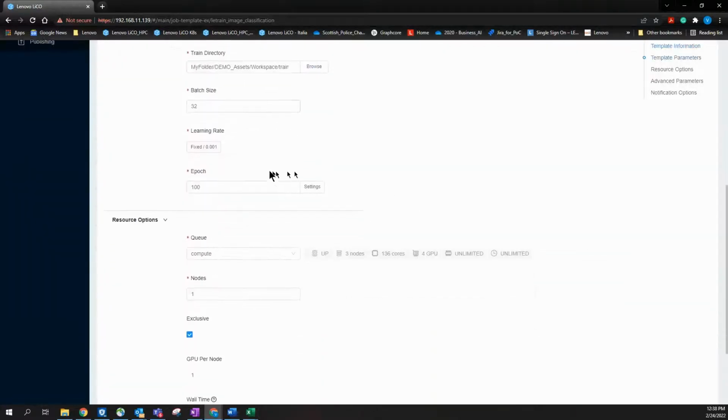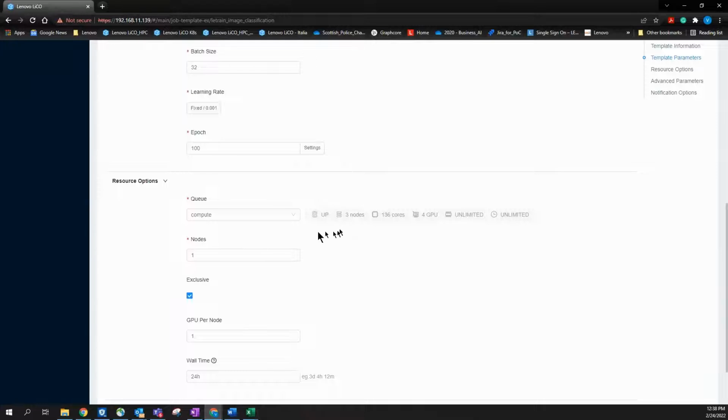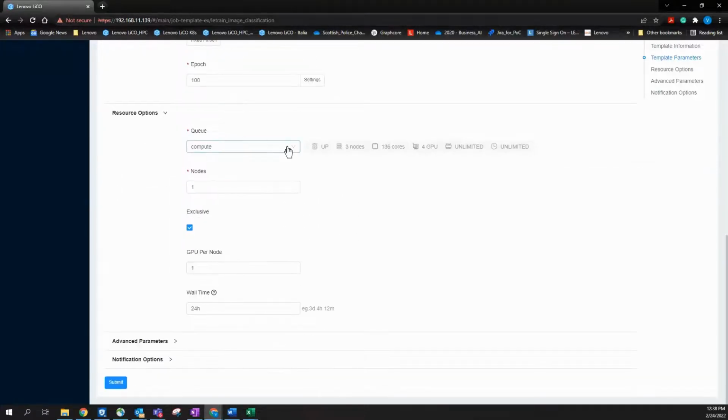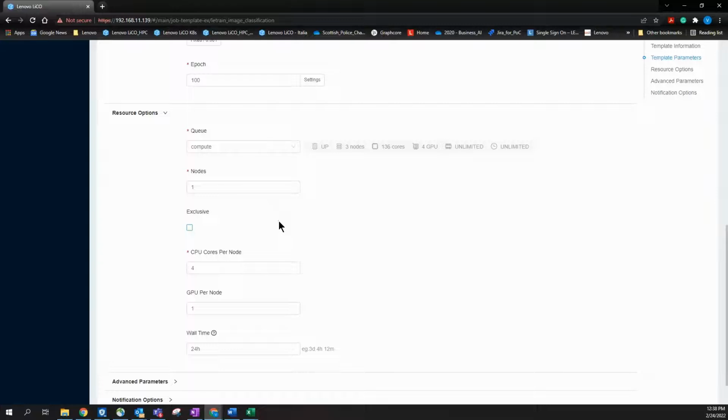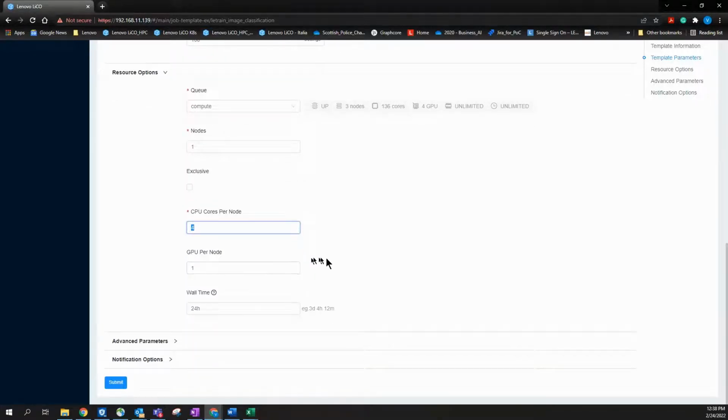I can define my hyperparameters, and more importantly, I can define the resources I want to use. In this case, I will select this compute queue. I will then have a real-time visualization of the resources available. I can select the number of nodes I want to use, and I can even choose if I want to use exclusively the nodes or if I want to use just part of the CPU cores in my system for optimizing the utilization and total cost of ownership.